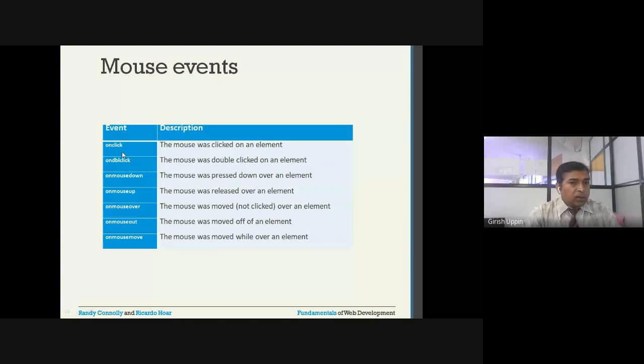Mouse events, already you know many of the events that are associated with the mouse. On click, whenever you make a click, that particular thing will go as an event, that is an on click event. On double click, when you are clicking two times, that is the on double click.